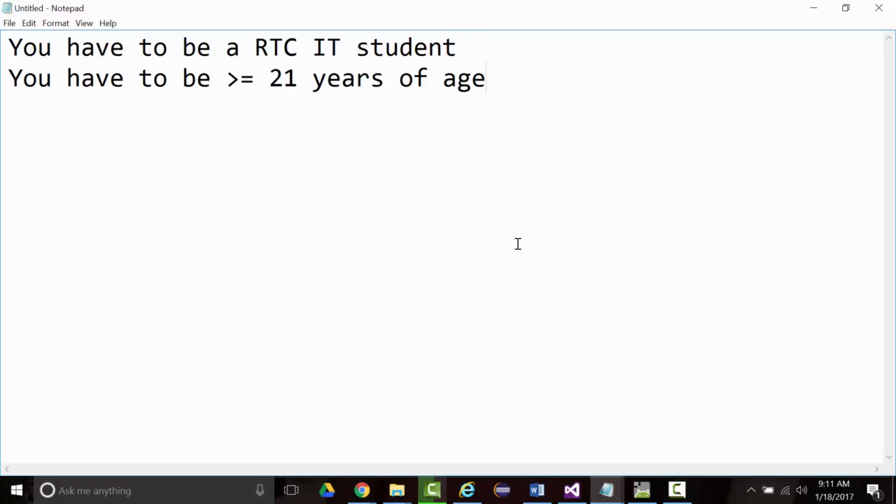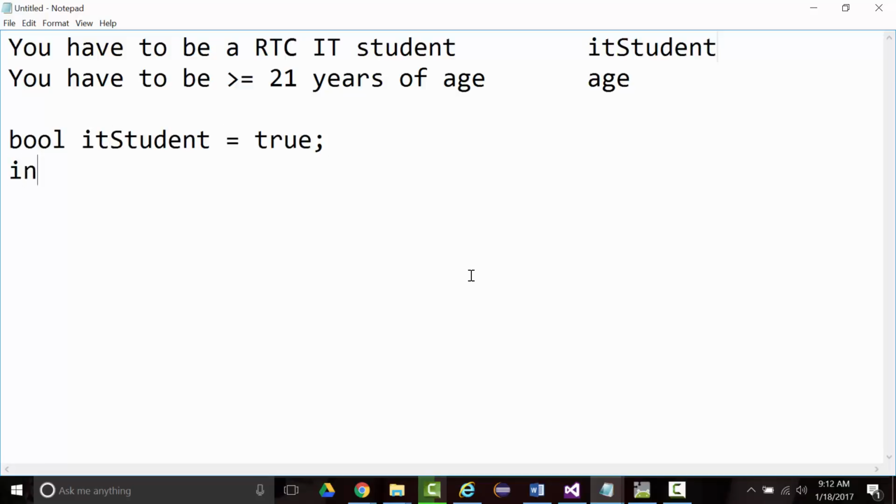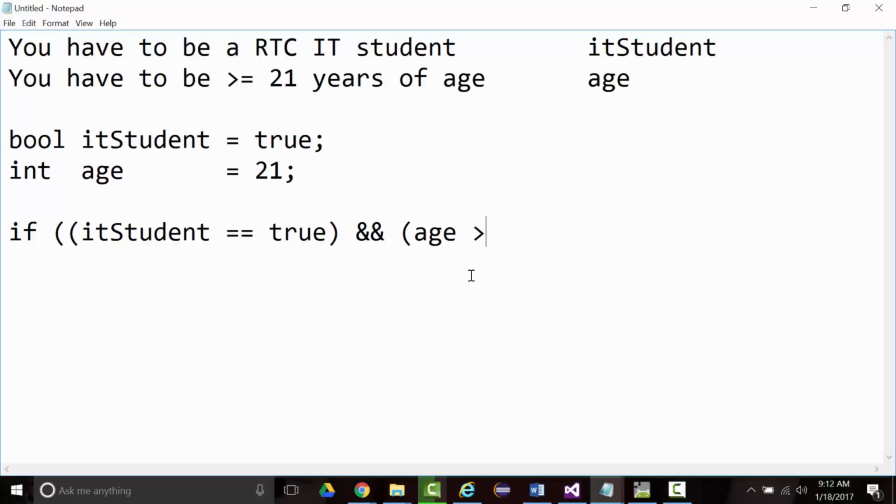So what we're going to do, just to keep it simple, is make a variable called IT student, and a variable called age. So I'm going to say here, bool IT student, and we'll assume it's true. And we're going to say int age, and set that equal to 21. All right, so I can now say if IT student, and again, if that's confusing, we'll just say equal true. Okay, we can say that, that's fine. And age greater than or equal to 21.